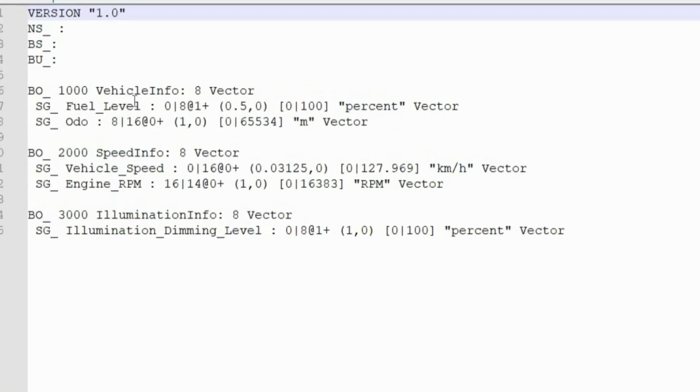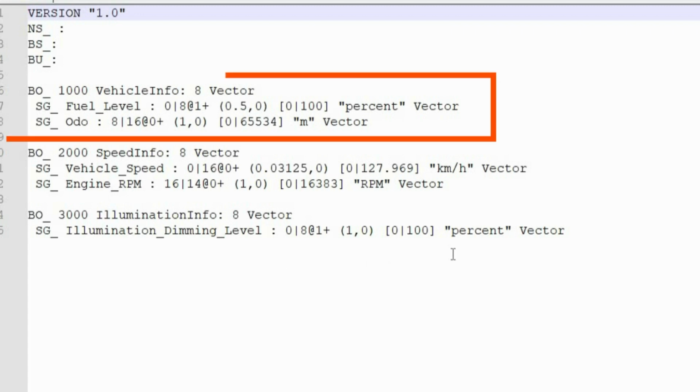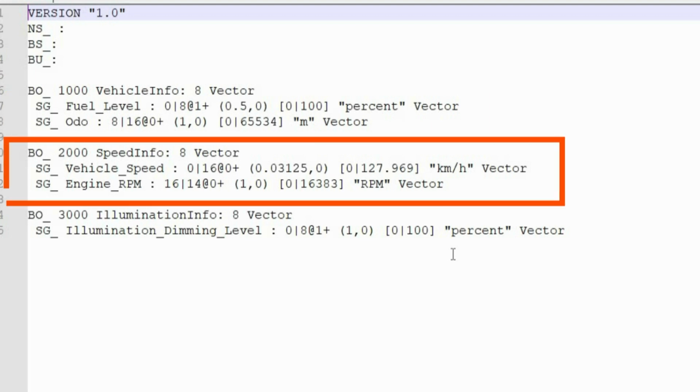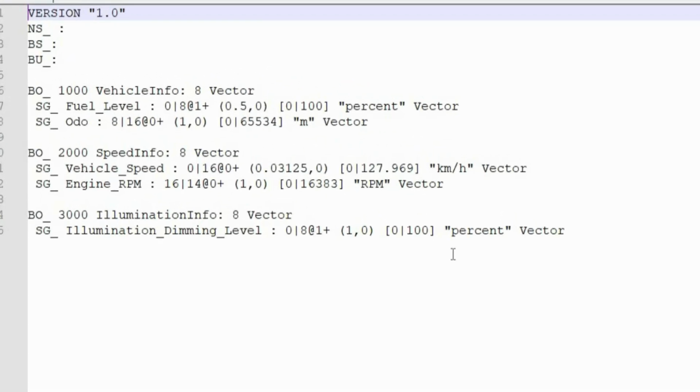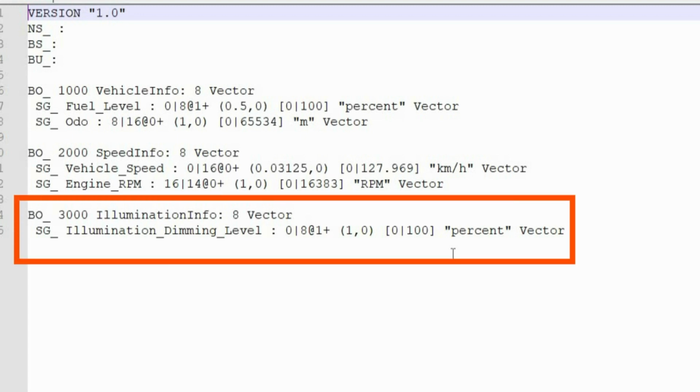Assuming these are received over two different messages, the corresponding section in the DBC file will look like this. Here, message ID 1000 has fuel level and ODO, and message ID 2000 has vehicle and engine speed. The cluster may transmit illumination dimming level to BCM in percentage from 0 to 50. The section corresponding to this looks like this in the DBC file, with message ID 3000.